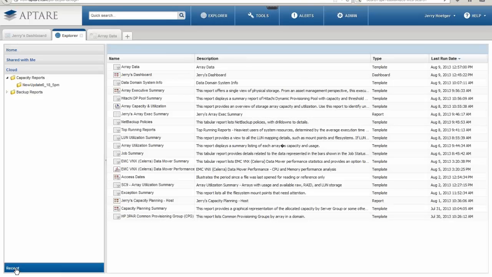So that's part 2 of StorageConsole 9.0 Explorer. And I hope this gets you using StorageConsole 9.0 soon.